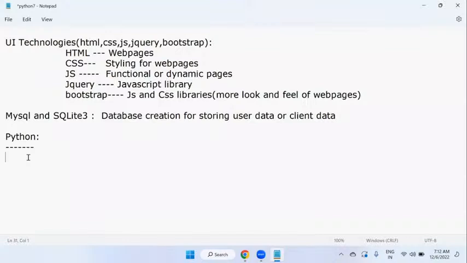Because of this reason only, Python became a popular language, one of the first choices for a programmer in reality. Now coming to this, what type of language is Python? Python is a general purpose language. Everybody knows the meaning of general purpose.